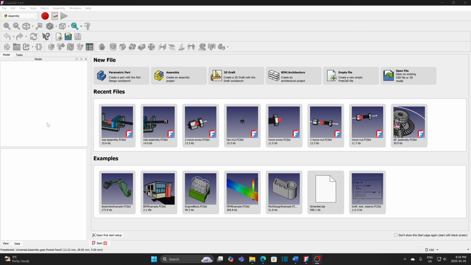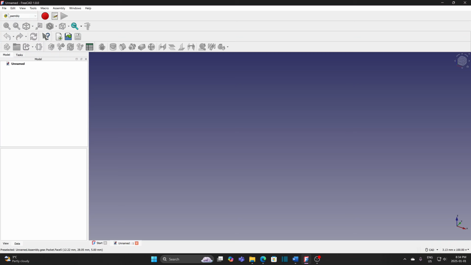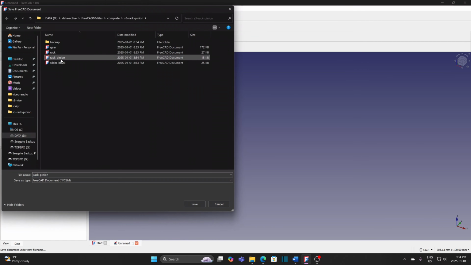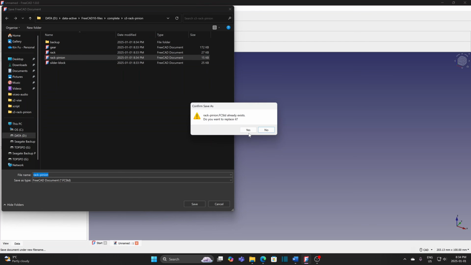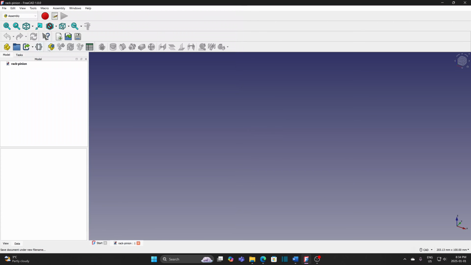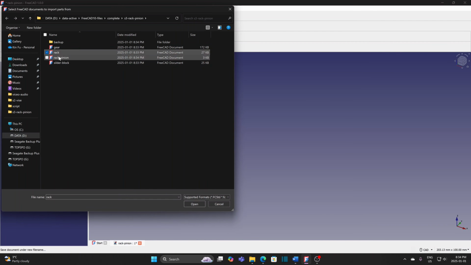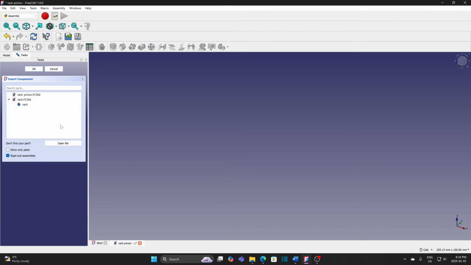This section is to create a rack and pinion joint, but the rack is fixed and the gear is rotating and moving. Create a new file. Create new assembly file in the Assembly Workbench. Insert component, open file. Open the rack, insert the item and click Yes to ground the component.